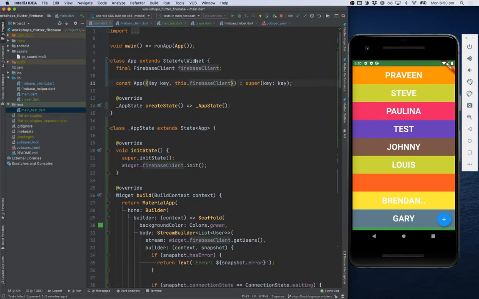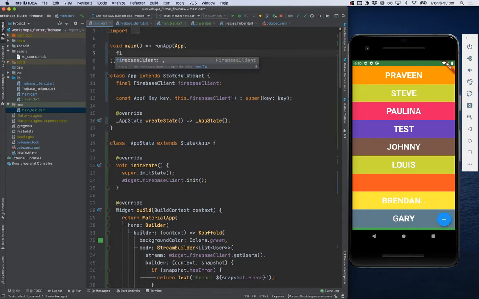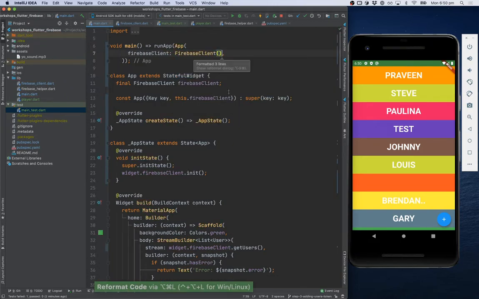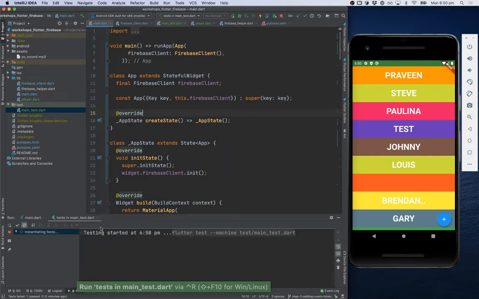And here I will initialize the Firebase client once again. So as you can see, the app should not change at all. I can run it once again. Oh, sorry, not test.